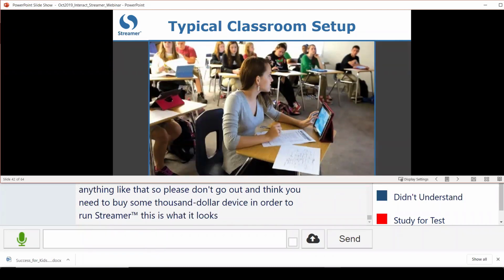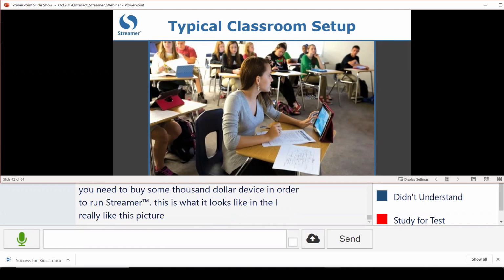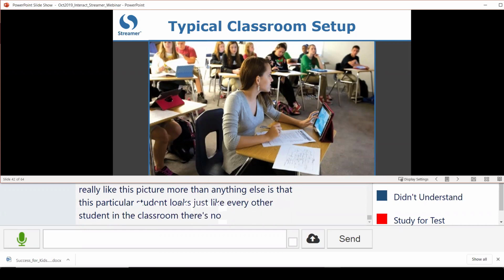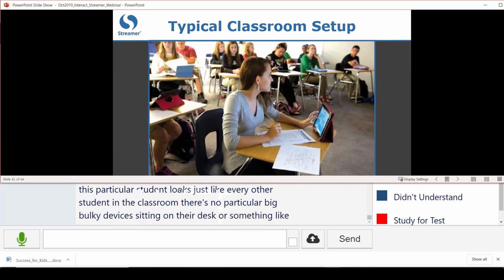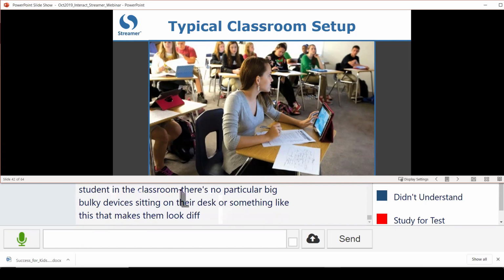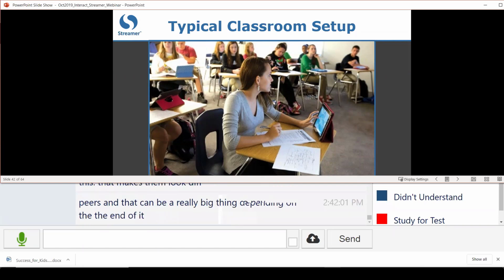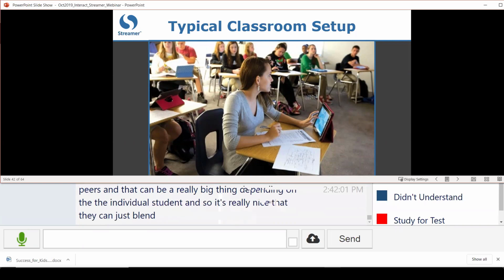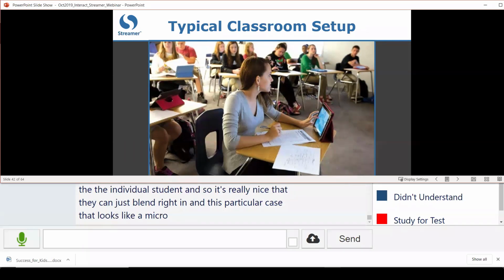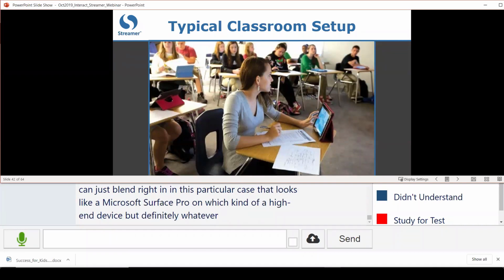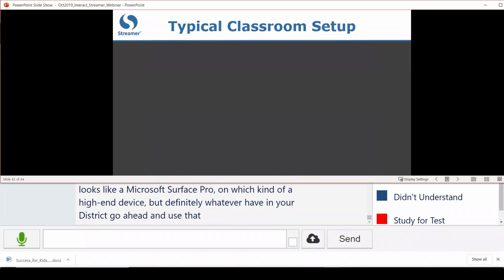This is what it looks like. And the reason why I really like this picture more than anything else is that this particular student looks just like every other student in the classroom. There's no particular big bulky device sitting on their desk or something like this that makes them look different than their peers. And that can be a really big thing depending on the individual student. And so it's really nice that they can just blend right in. In this particular case, that looks like a Microsoft Surface Pro, which is kind of a high-end device, but definitely whatever you have in your district, go ahead and use that.